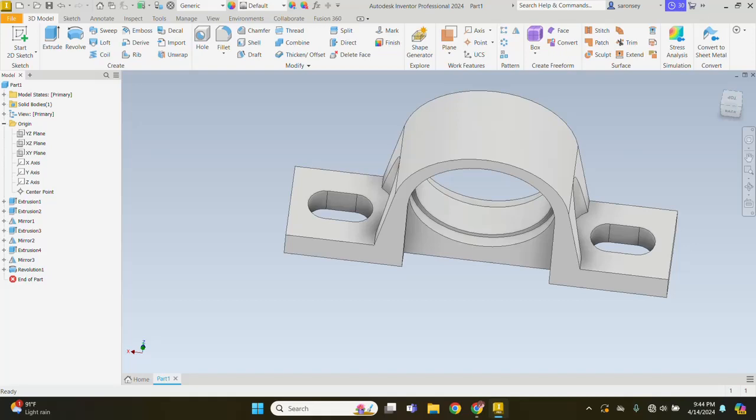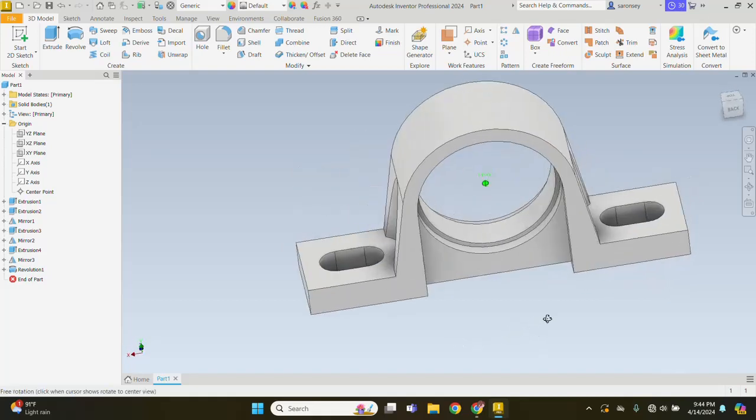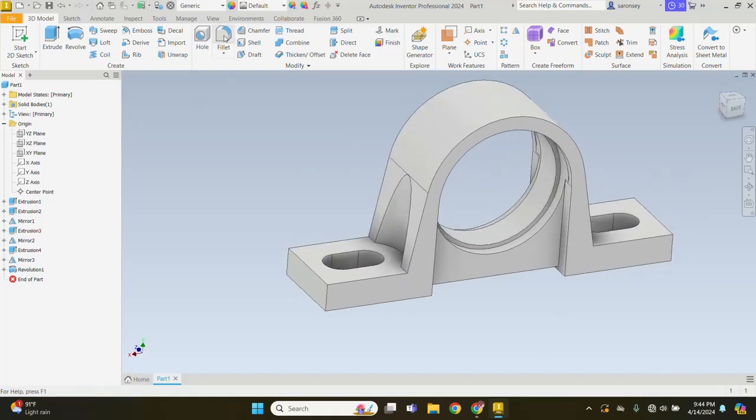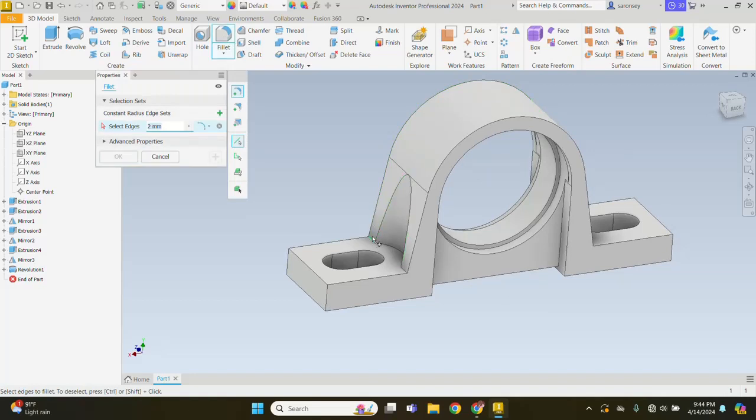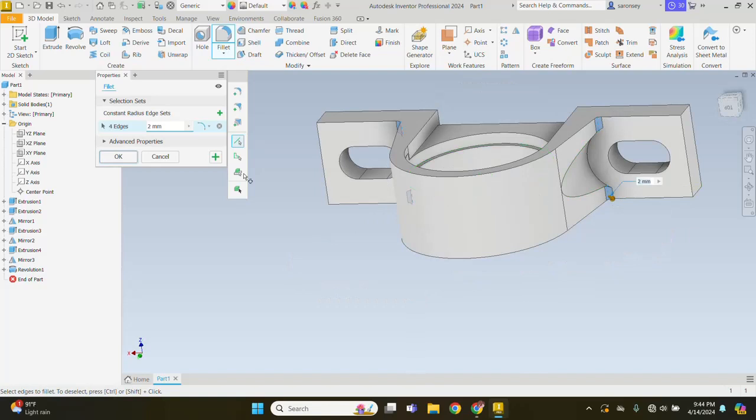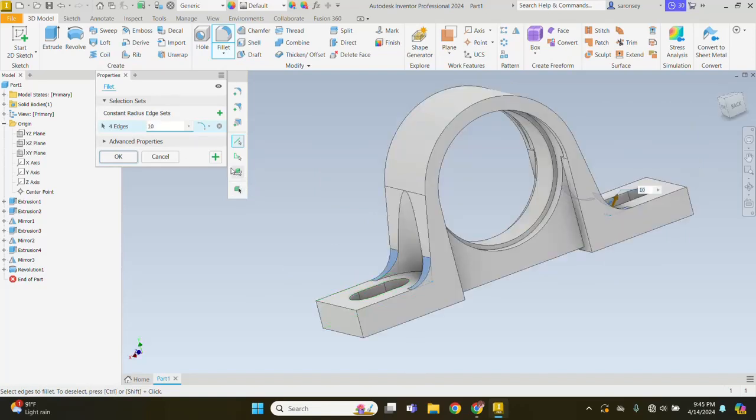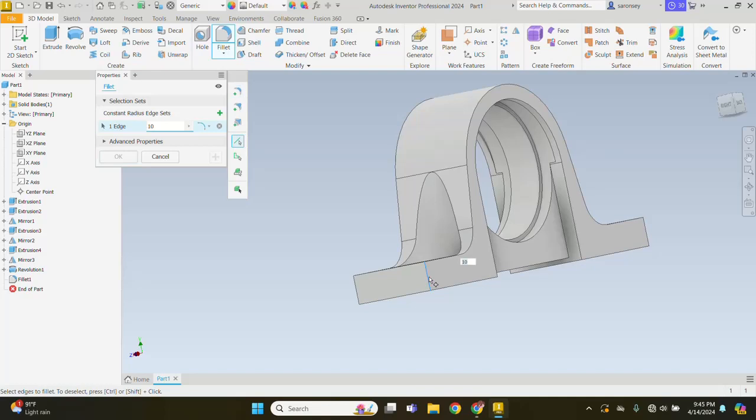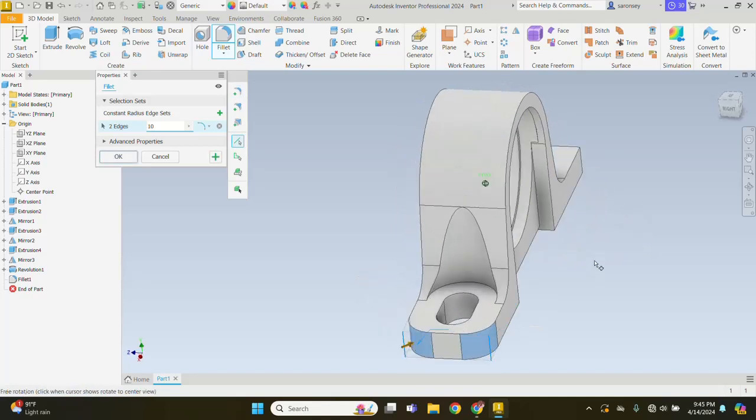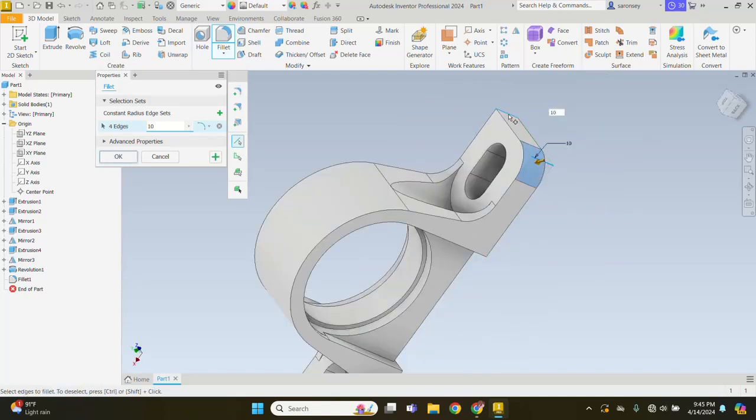So we are almost done. Let's round some corners with the fillet command. So choose the fillet command. Let's apply a fillet to this edge, that edge here and there, the fillet radius is going to be 10. Click on the plus sign. Let's apply a fillet of a different radius to this edge, that edge, this edge, and that one.